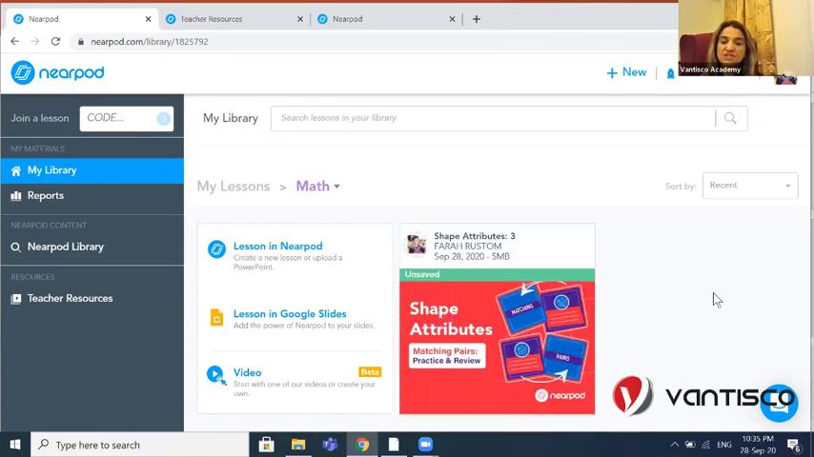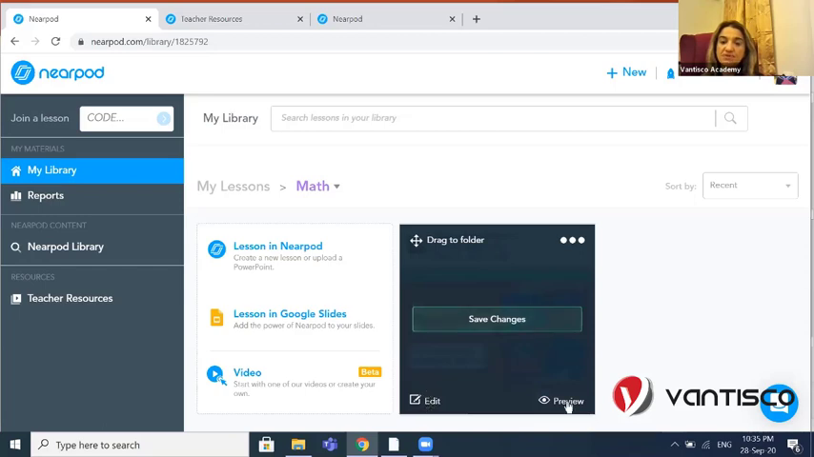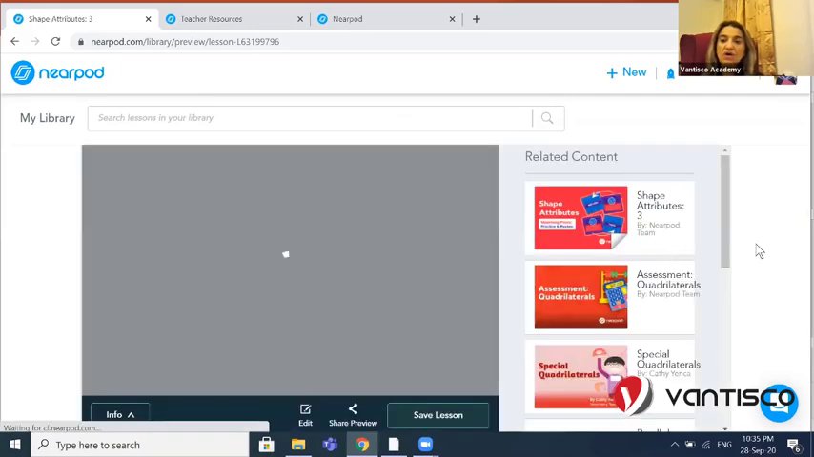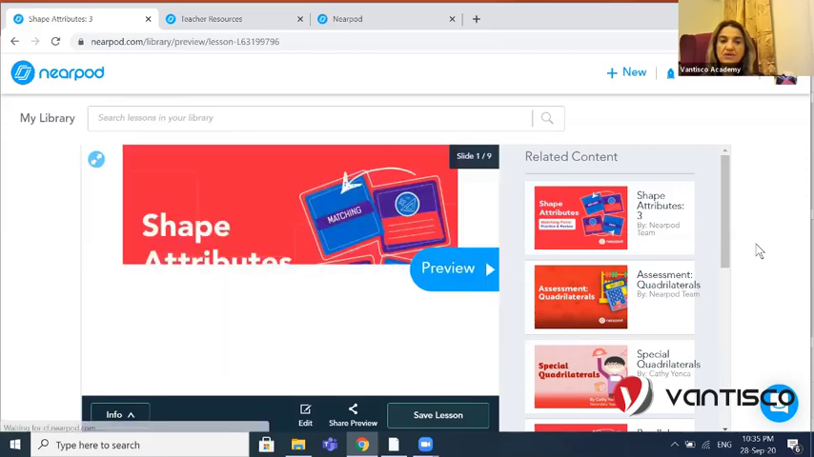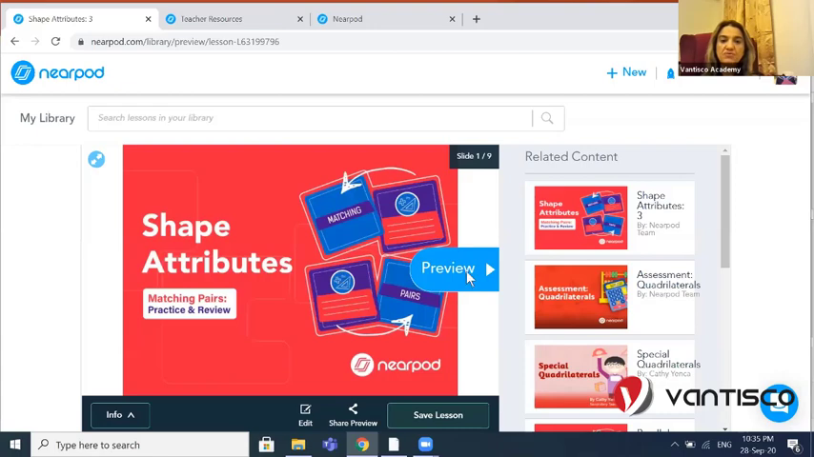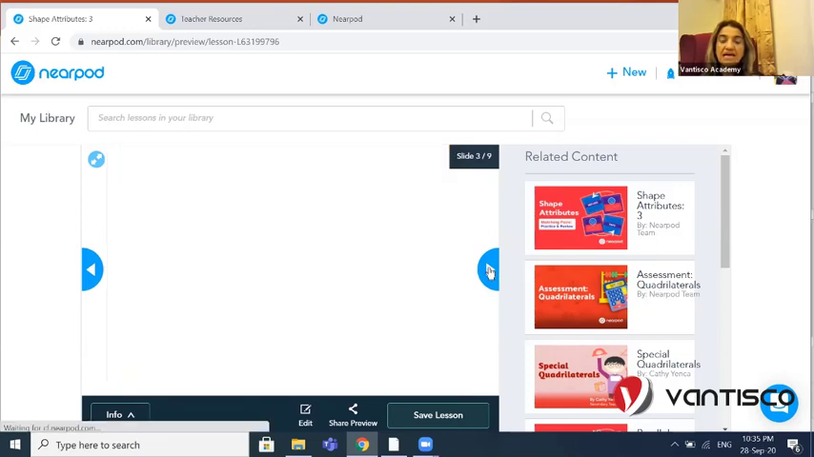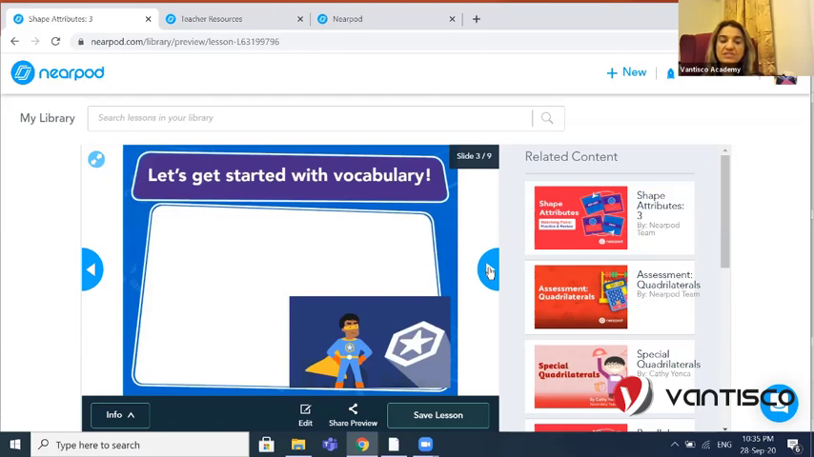If I want to have a general look, I can adjust preview, and I can see how a Nearpod lesson looks like. We're trying now. It's just loading, as you can see here. Preview. I can see this is a sample. It's a math lesson, shape attributes. Actually, it was in Nearpod library. I have saved it in my library and just made some changes.